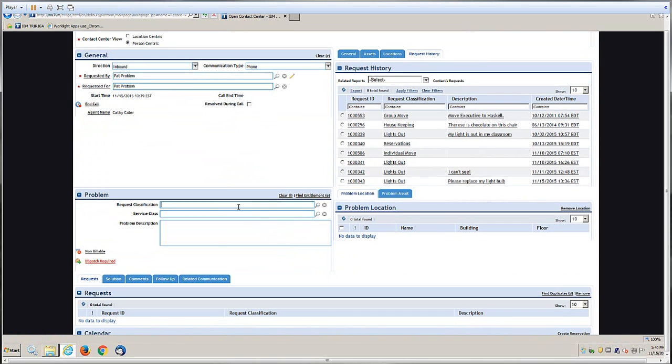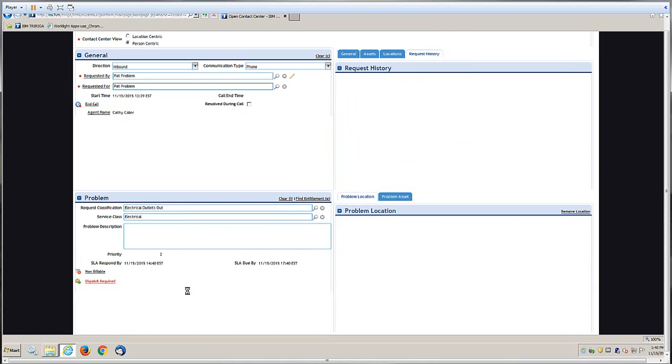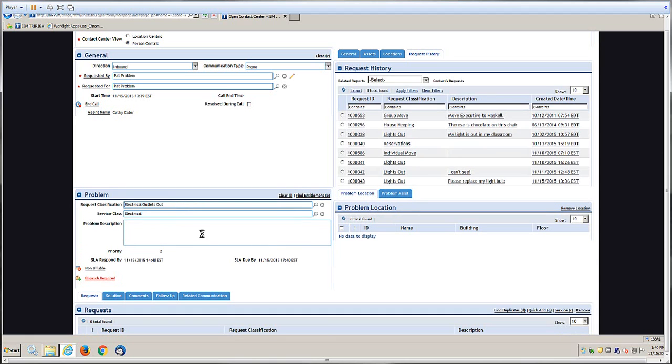The request classification is the nature of the problem. So in this case, we're going to say I have another electrical problem, but we're going to put this one in as an outlet is out. We're going to put a comment in. We know what our SLAs are.